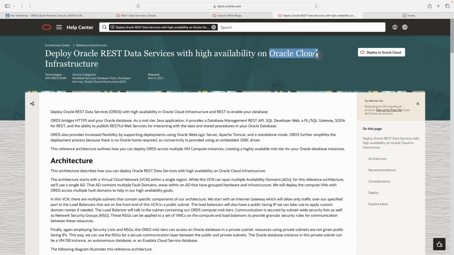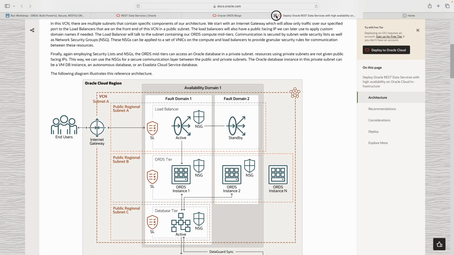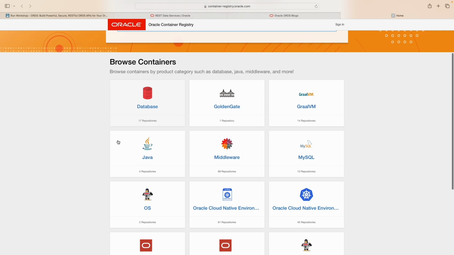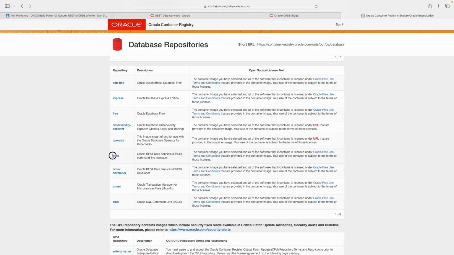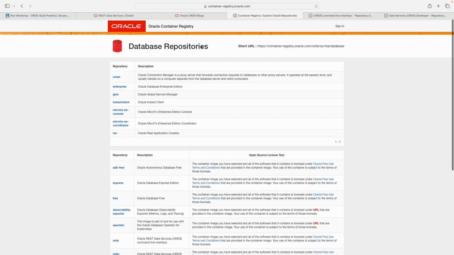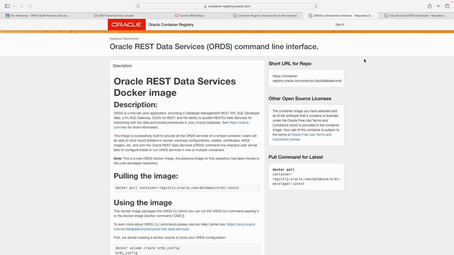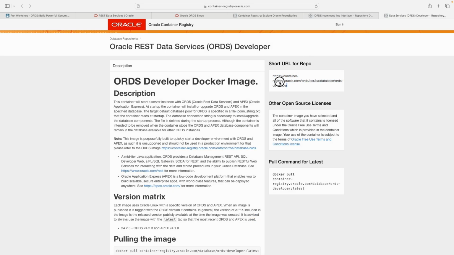And then if you are on OCI, Oracle Cloud Infrastructure, and you are deploying ORDS, and you want to do so with high availability, there's some information here. Okay, we've got Docker containers for actually tons of stuff you see here. But specifically for ORDS, we've got these 2 containers here. And if you don't want to go through the whole trouble of searching, and you just want to bookmark the ORDS containers, then you've got this short URL here, and then you've got this one here.